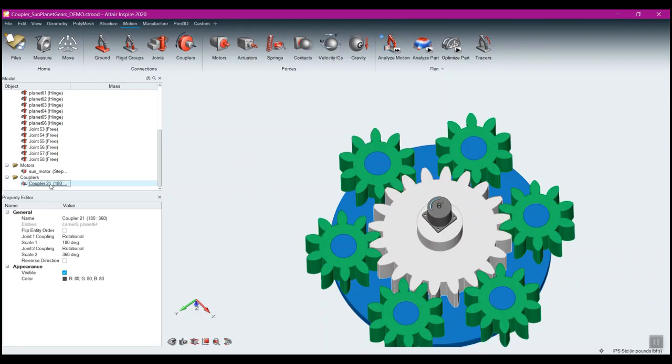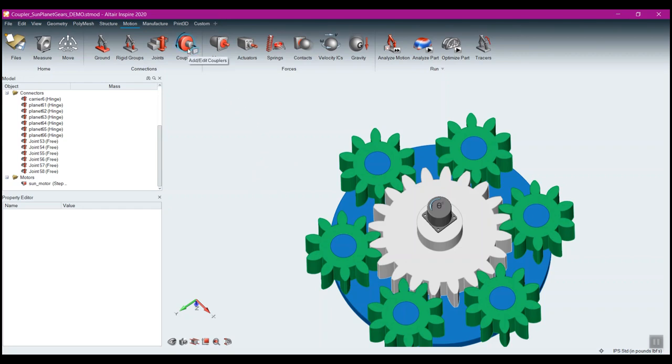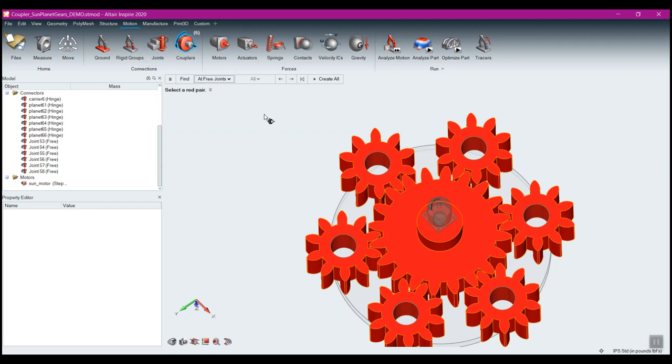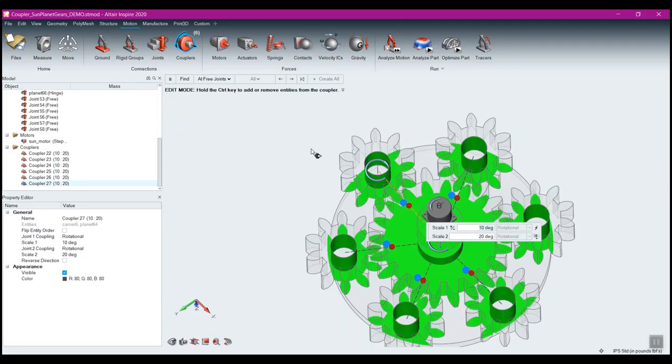But a lesser known and really, really powerful feature within Inspire when it comes to creating coupling between gears. If I come here to couplers, and instead of the default by joints, if I change this to at free joints, what it's actually going to do is take a look at things that can be coupled together based upon the free joints between them. And now all I have to do is come here and click Create All.